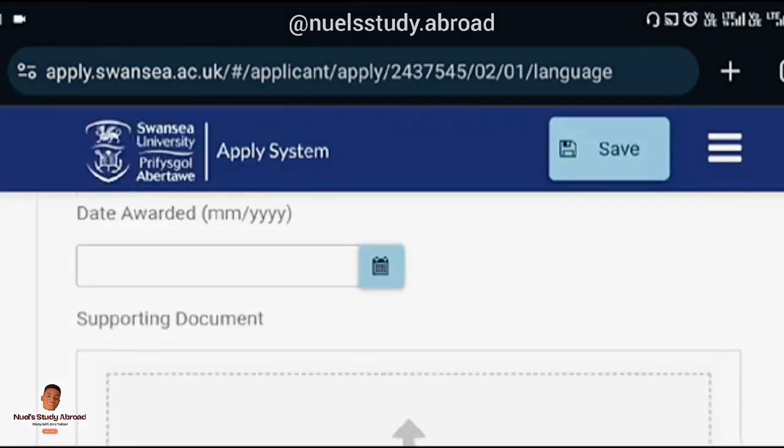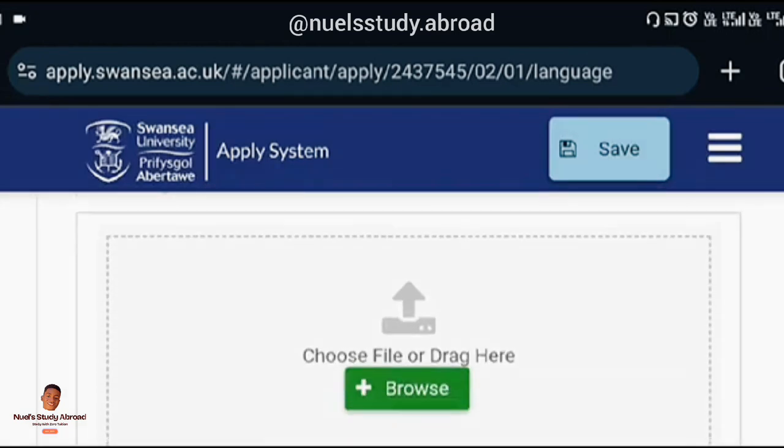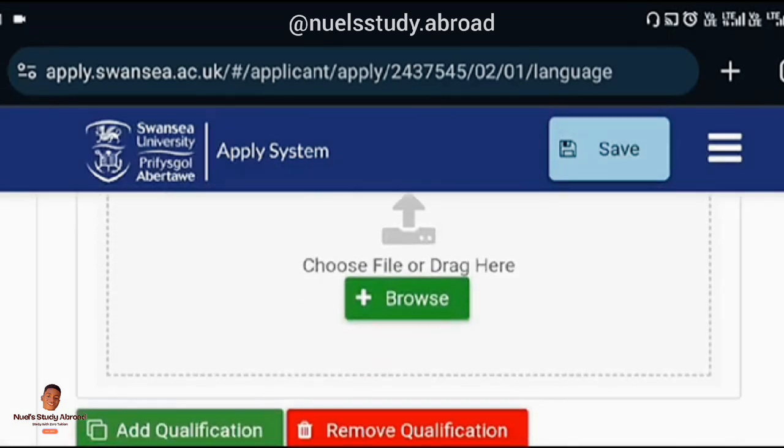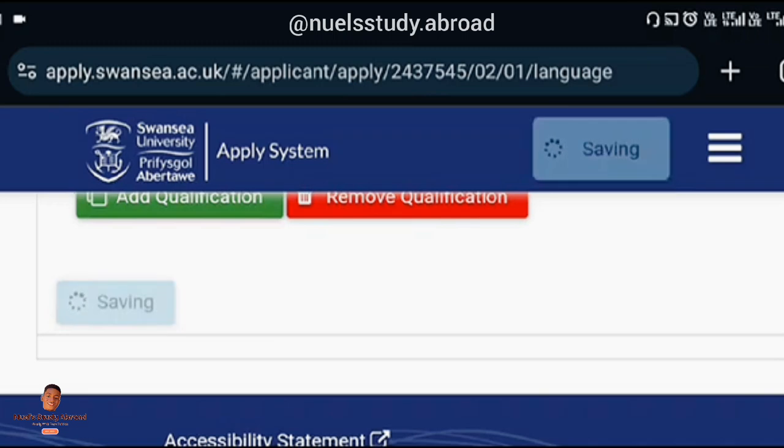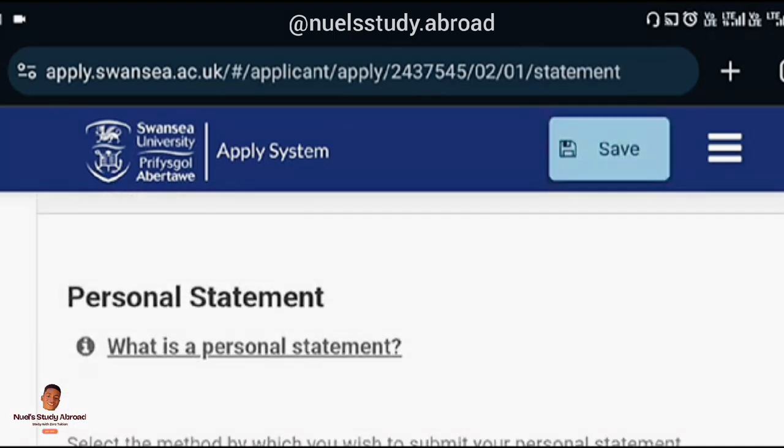Then the date you started this work, input it. Then the supporting document, which is your CV, you upload. Then you save and continue. You can add as many work experiences as you can.